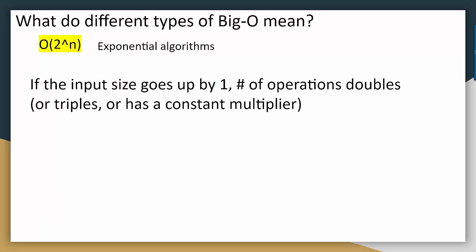There are many other possibilities. So there are exponential algorithms, which grow as exponential functions. So if your input goes up by 1, the number of operations might double, or might triple, or might go up by some other constant multiplier. So these are grossly inefficient algorithms. I don't want to give you a particular example of this one yet. We're going to see good examples of this later on once we study recursion.